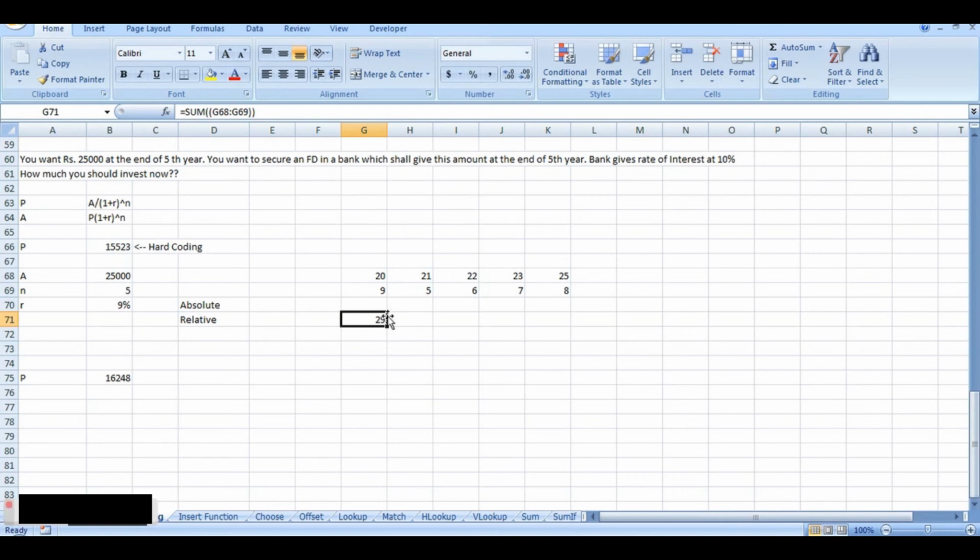G71 I am talking about, wherein I perform the function with the help of formula, and I drag it for the remaining rows for which I want the answer, it directly gives me the answer. This is relative referencing. What is absolute referencing?